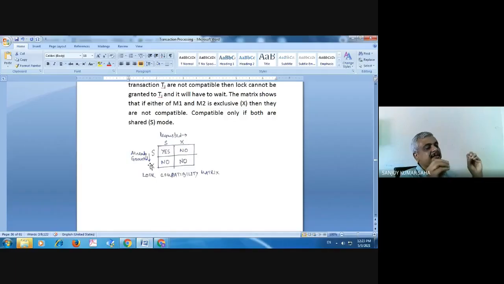So whenever a transaction is requesting a particular type of lock on a data item, it will consult the compatibility matrix. If it is possible to grant, if it is compatible, then the transaction will proceed. Otherwise, it will have to wait. Now, whenever a transaction is over, say it commits or it rolls back, then it will give up all the locks, right?